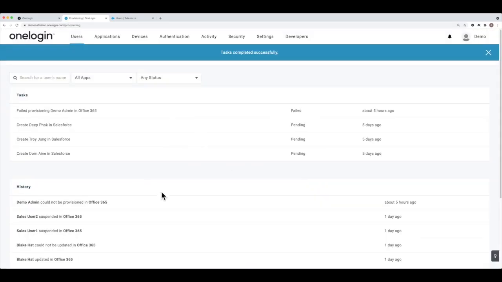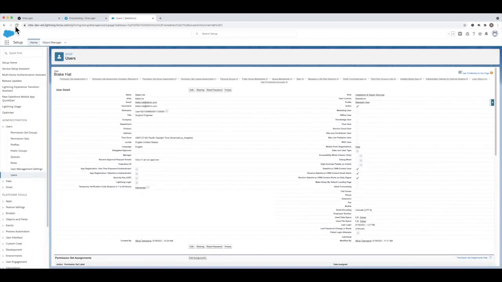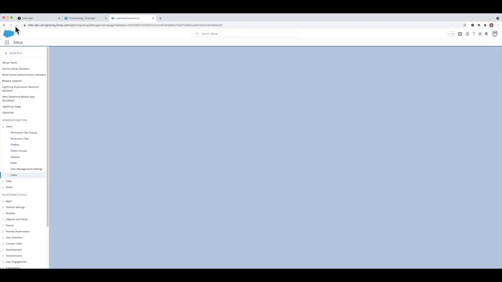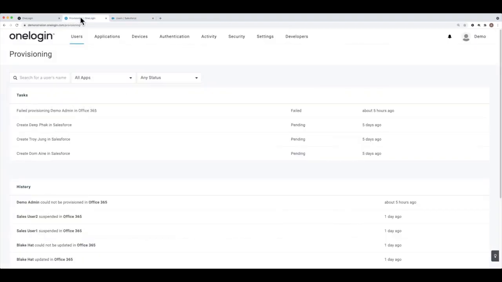Okay. Now, the task should be completed successfully. Let's go over here and refresh. What does it say? It says Senior Support Engineer. Woohoo! Okay, so that is provisioning at work. Again, this is why it's so important for that user information to be accurate and up to date within OneLogin.